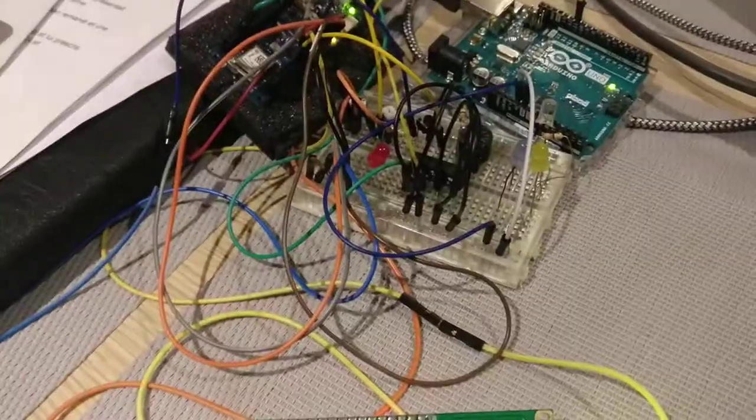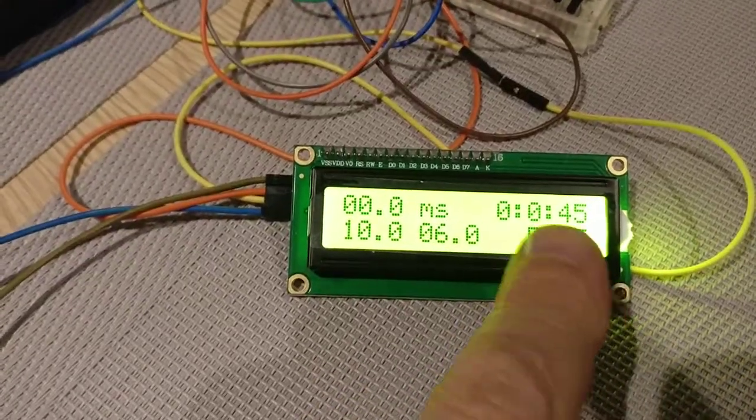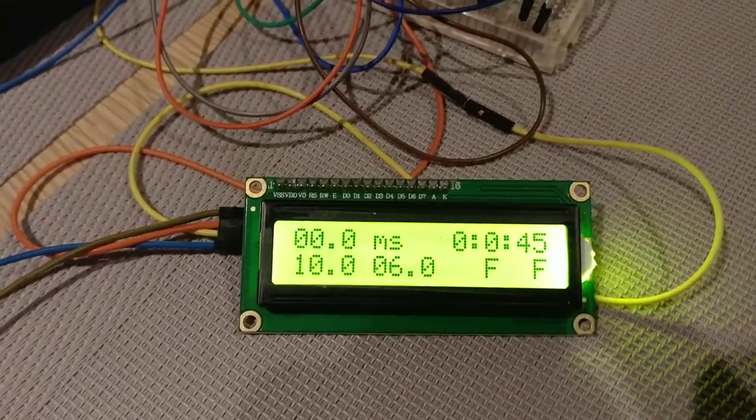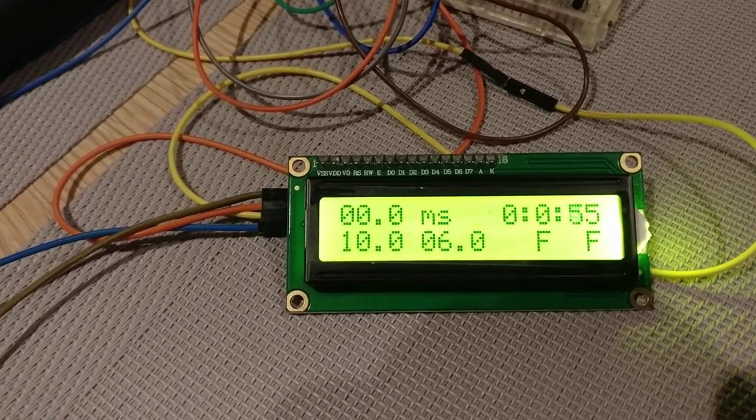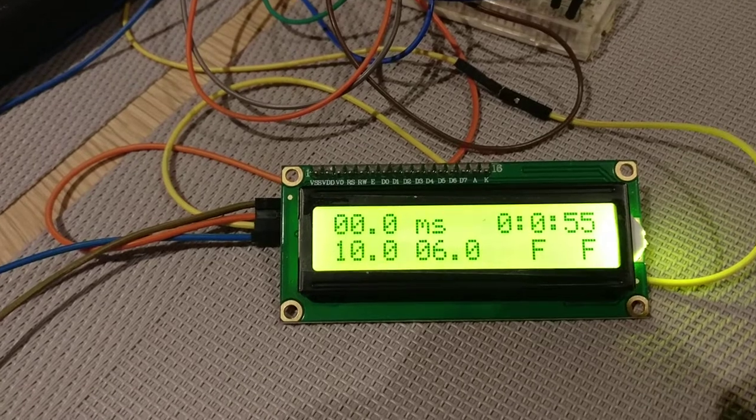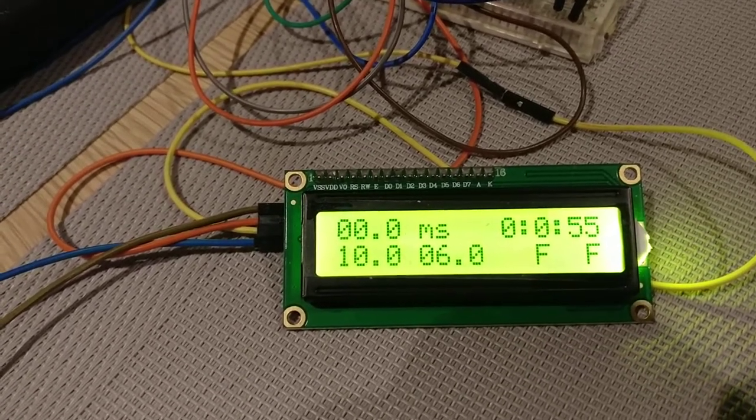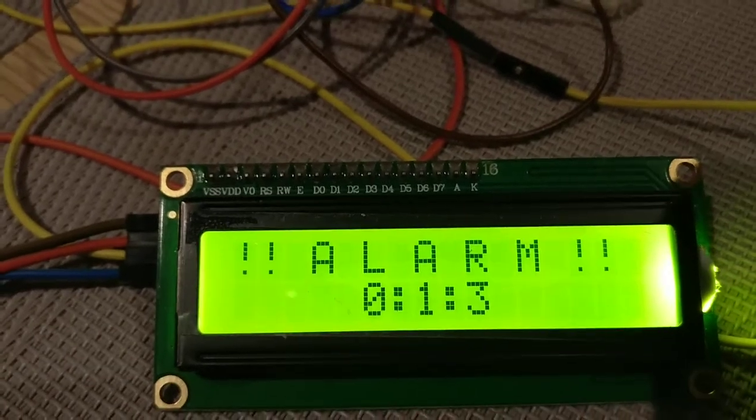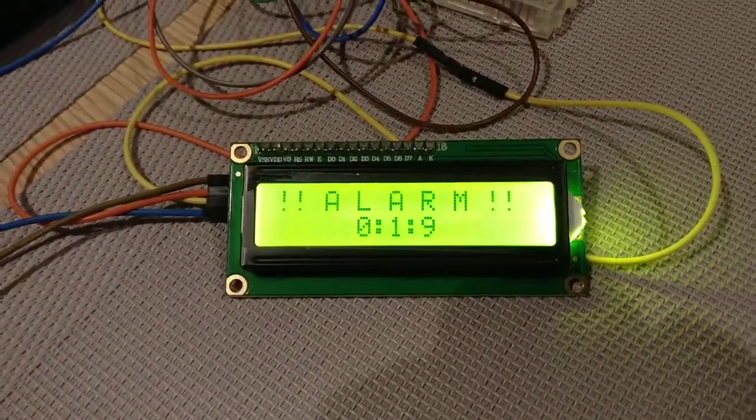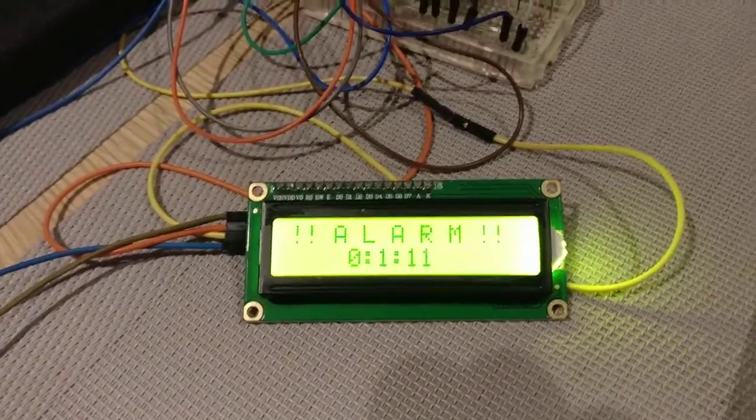However, what's going to happen if we don't get any signal for a long, long time? It's been 45 seconds since the last pulse, and we're going to see what happens if we go for a full minute with no information from the wind sensor. We're at 55 seconds, and then what? Alarm. So it's been 1 minute and 3 seconds, and we can hear that buzzer buzzing. That means there's been an alarm, and we better go and find out what's wrong with the wind sensor.